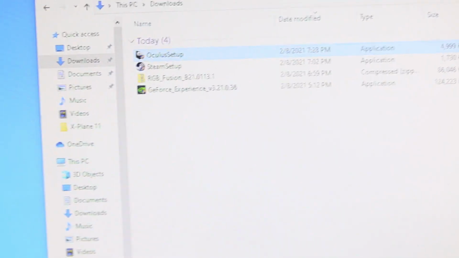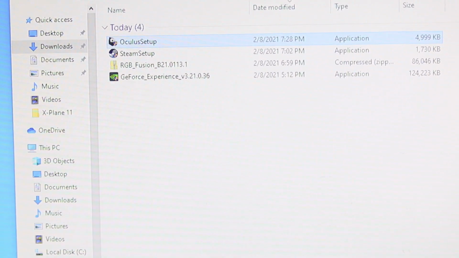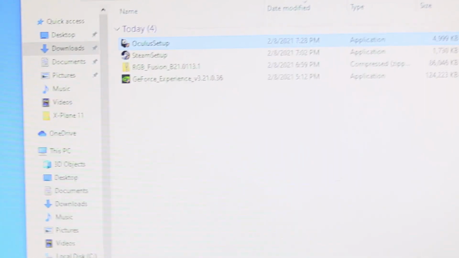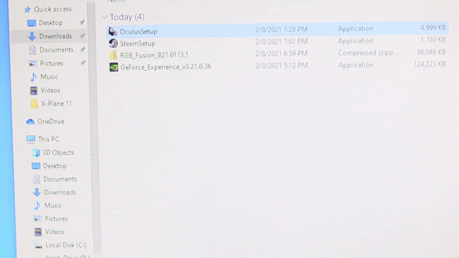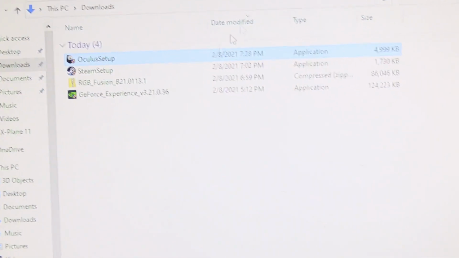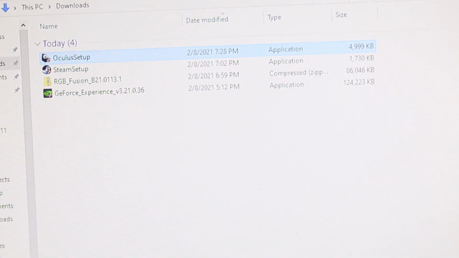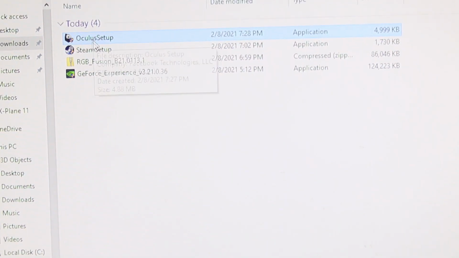Alright, welcome back. In this video I'm going to show you how to install Oculus on a different drive other than C. I'm just doing a quick video, so I'm using a handheld camera. Once you download Oculus, it'll go to your downloads right here in your C drive.